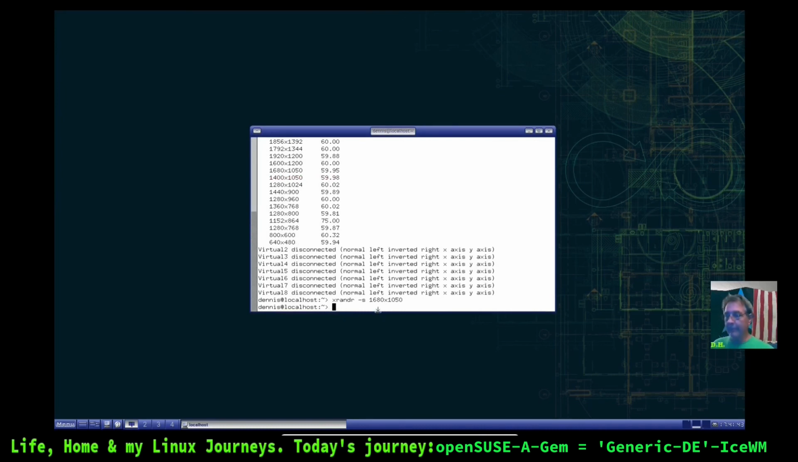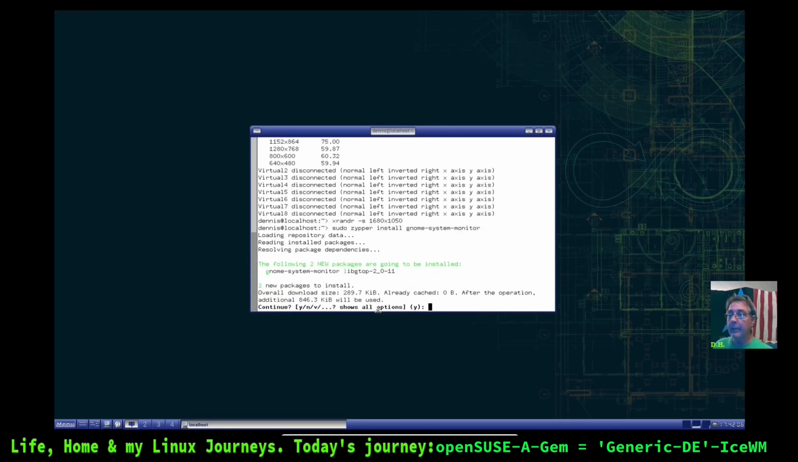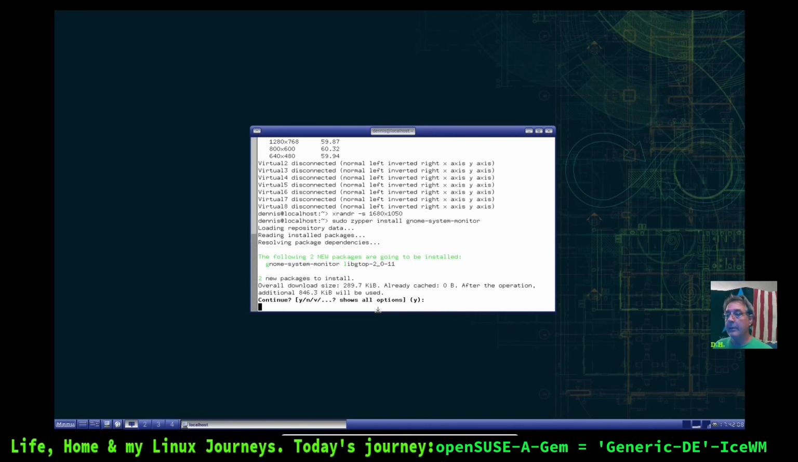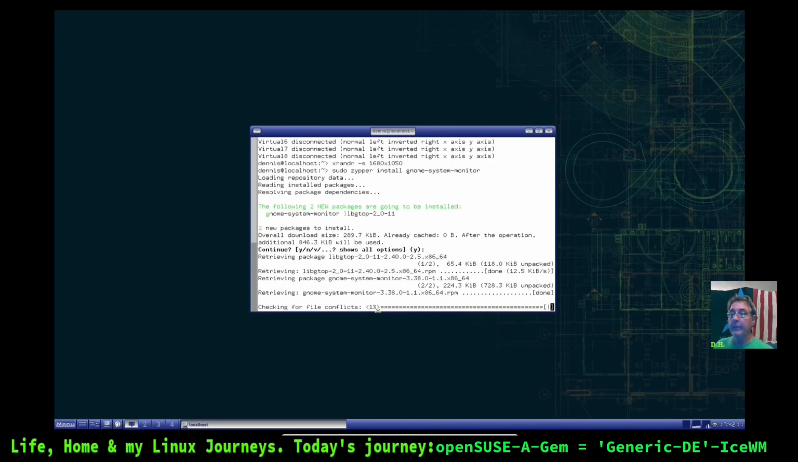Now we're back in IceWM, Ice Window Manager. Let me say sudo zypper install gnome-system-monitor. Got it spelled right. Asked me did I want to continue, and I did have it spelled right.